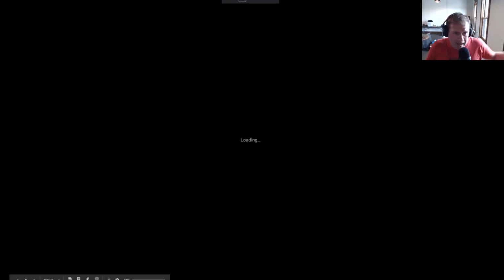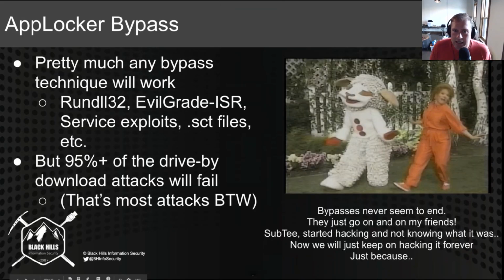All right, AppLocker bypasses. Yeah, a lot of the bypass techniques work, like rundll32 techniques, InstallUtil, evil grade, service exploits, .sct files. I have a joke: bypassing never seemed to end. It just goes on and on, my friend. Someone started hacking not knowing what it was, and now we'll just keep on hacking it forever just because bypasses never end. It just goes around and around and around.